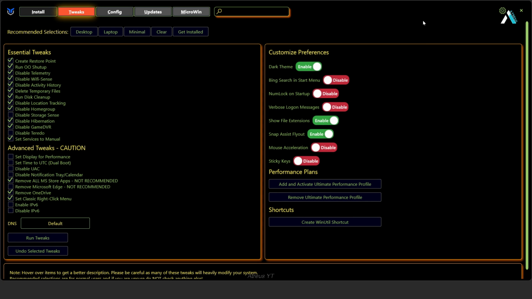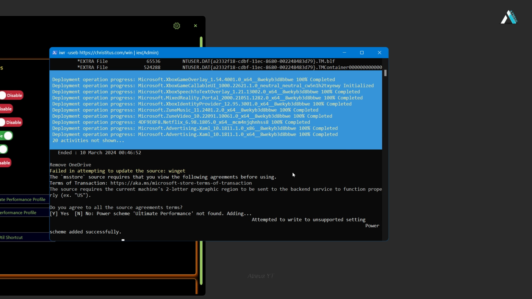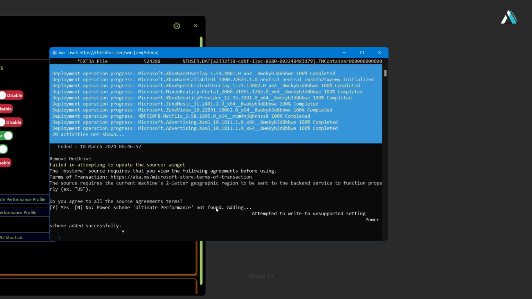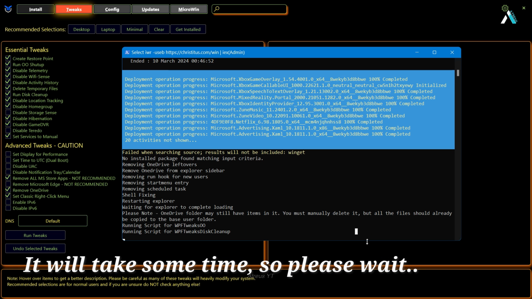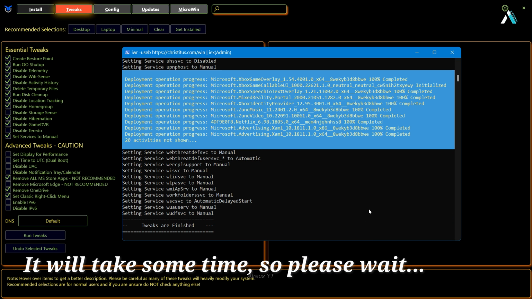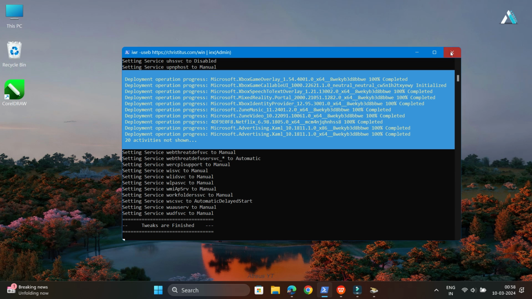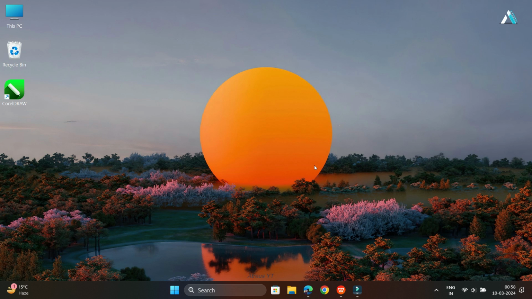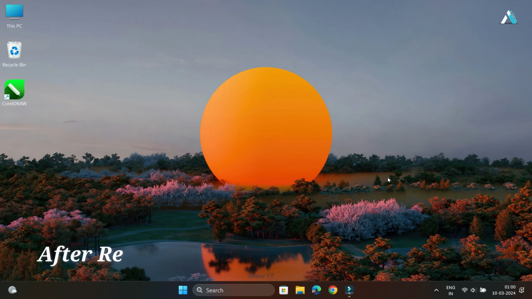After making these key adjustments, it's time to run the tweaks using the Chris Titus tool. And remember to be in front of your computer as it may ask for permissions during tweak application. Once completed, you will receive a message that tweaks are finished. And it's time to restart your computer to let the changes take full effect. Now let's see the result.